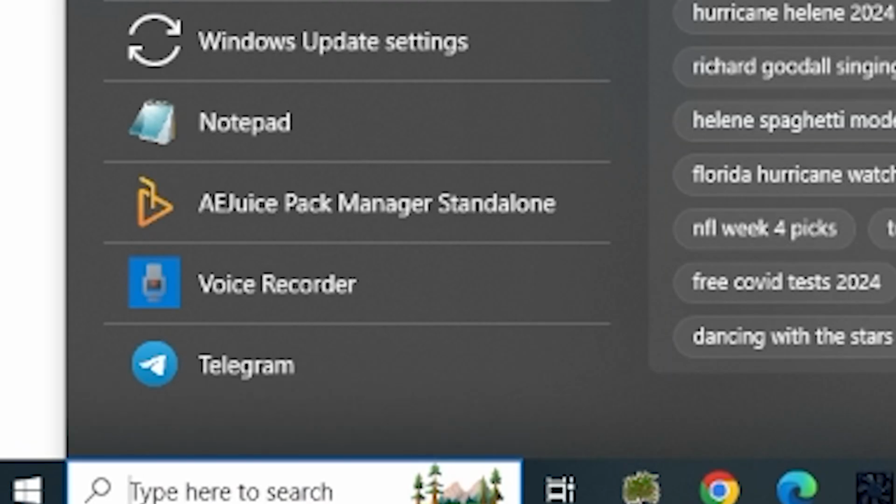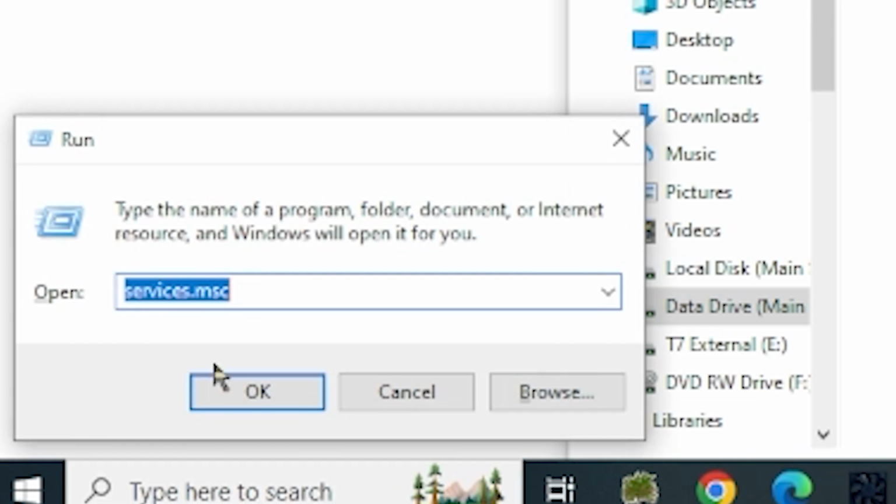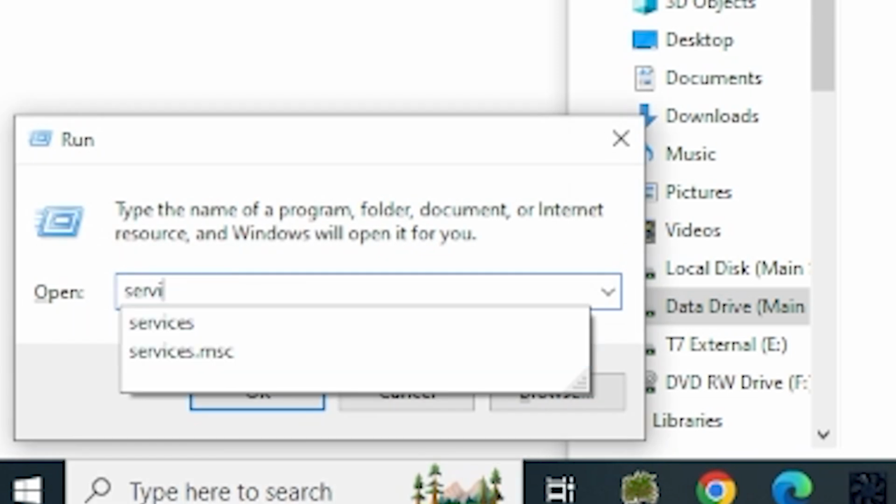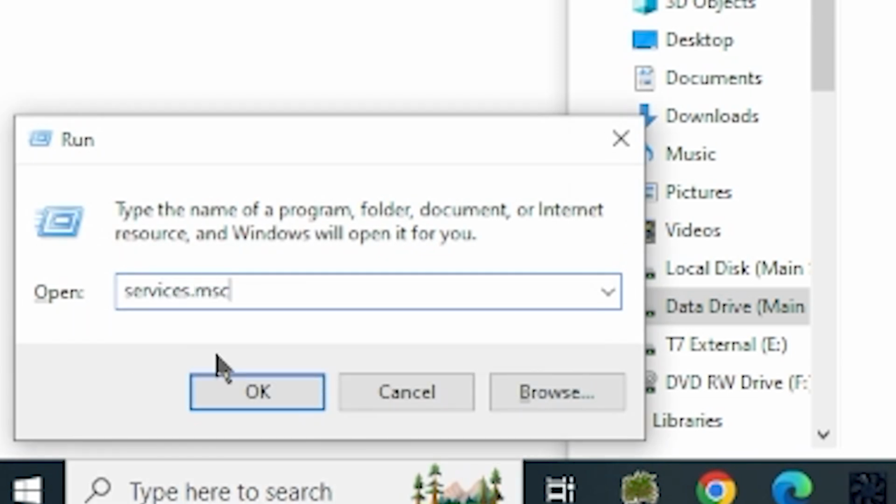First step to stop Windows Update permanently or temporarily on your computer, Windows PC, is go to the search bar on the bottom left hand screen and type in run. Now basically you want to type in this here on the screen, services.msc, and click OK or enter on your keyboard.